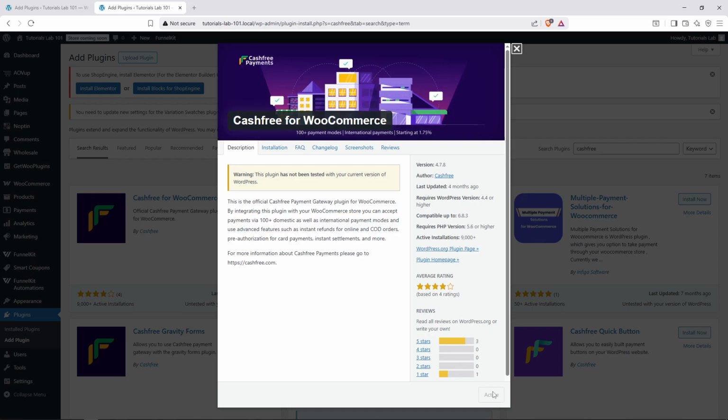The installation might take a little while to complete, so be patient as WordPress processes everything. Once the installation finishes, you'll see an Activate button appear. Go ahead and click on Activate to enable the plugin on your site.